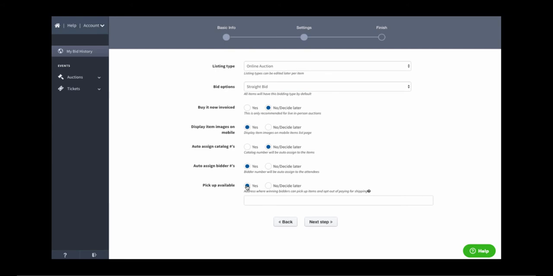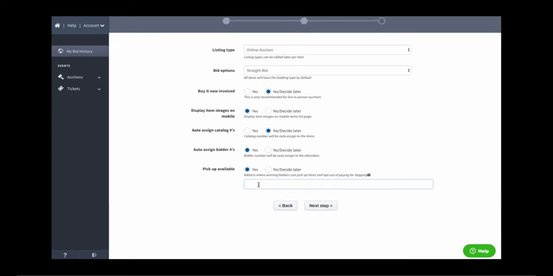And then the last option is pickup available. If you are adding a shipping price to each item, you do have the ability to put in an address here, and then when your winning bidders pay for those items, they will have the ability to opt out of the shipping cost. You would just put in the address, and if they live in your area, they can come pick up those items and opt out of paying the shipping amount. Anybody that is out of state that wants shipping would have the amount added to their final invoice.